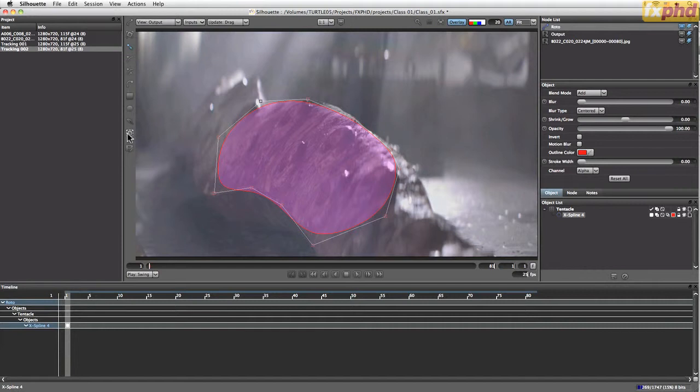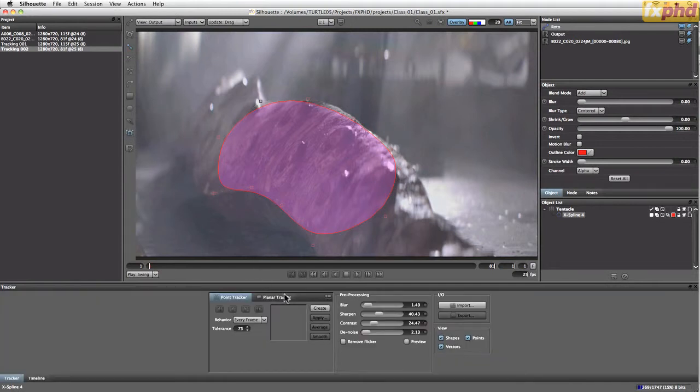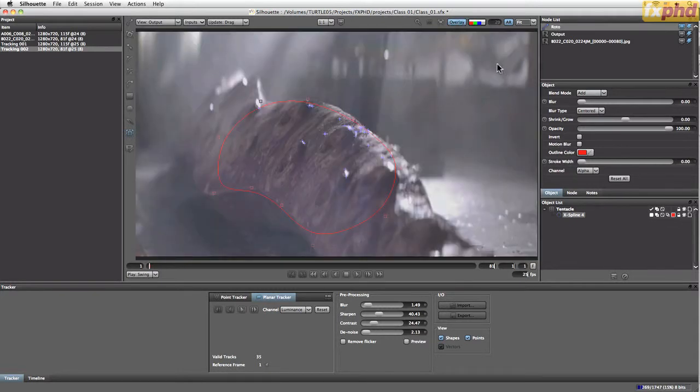So now if I come over to the tracking tool again and come down to my planar tracker, you can see that it started to automatically put in a series of points in here. Now there's really not actually all that much to be done with the planar tracker in Silhouette. In 4.1 they redid the planar tracker again and made it a lot more straightforward to use. So let's turn the alpha channel off there for a moment, and let's come in and just take a look.